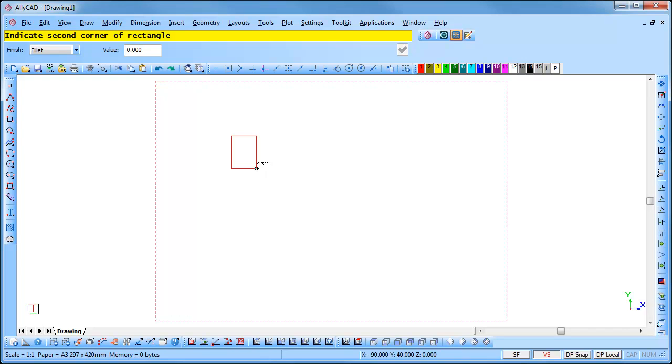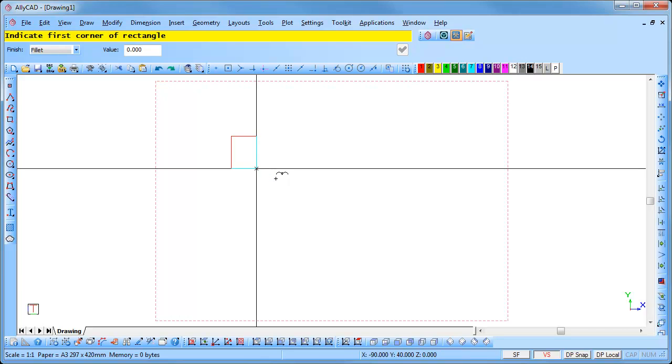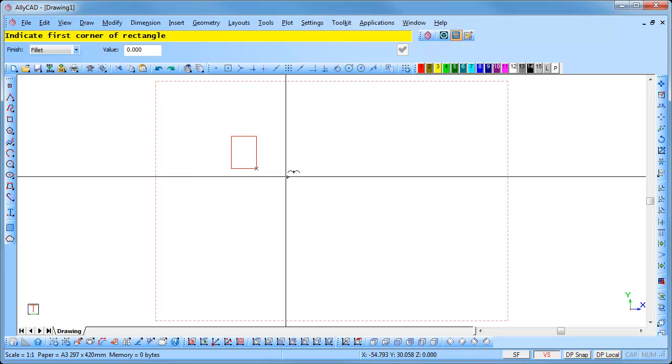To accept the position of the second rectangle corner, you must press Enter. You could click with the left mouse button, but if the mouse moves slightly when the point is entered, it will be entered incorrectly. If you do move it, press the X key to get to the last entered point. Press Enter. The function repeats. Press Escape or the spacebar or right click and select Quit to terminate the function.